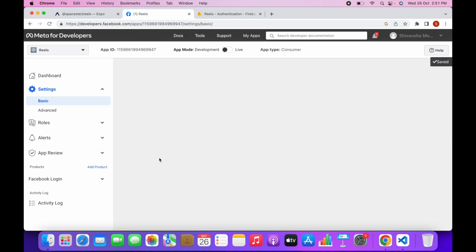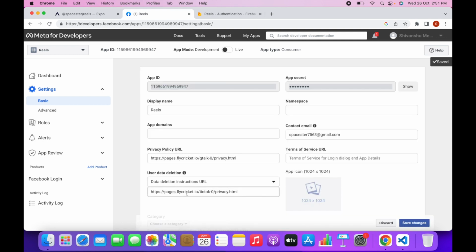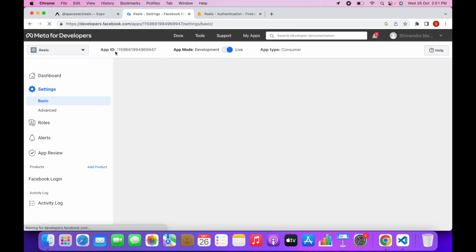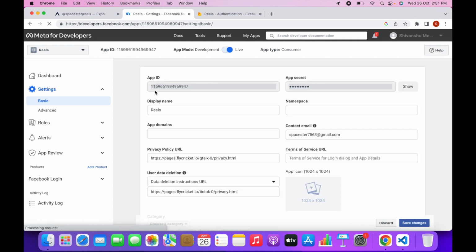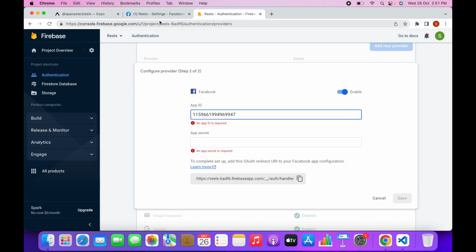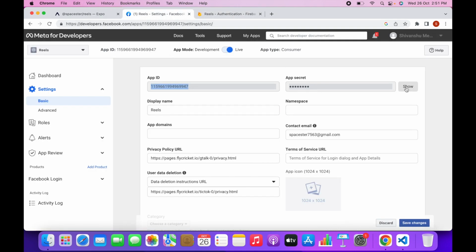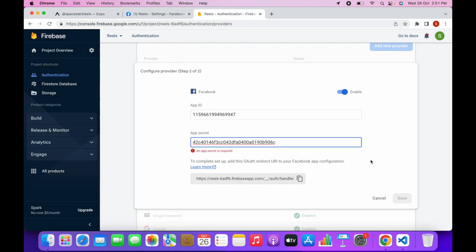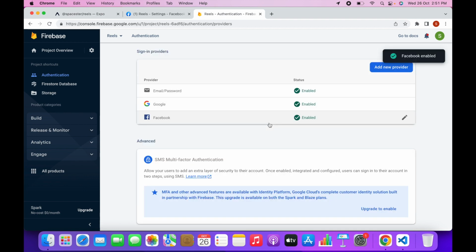You can just type in the privacy policy over here also, it doesn't matter, and then click on live. It's going to turn the app mode from development to live mode. Just copy the app ID, paste it over here under app ID, and just copy the app secret and paste it under the app secret, and then just click on save and done.